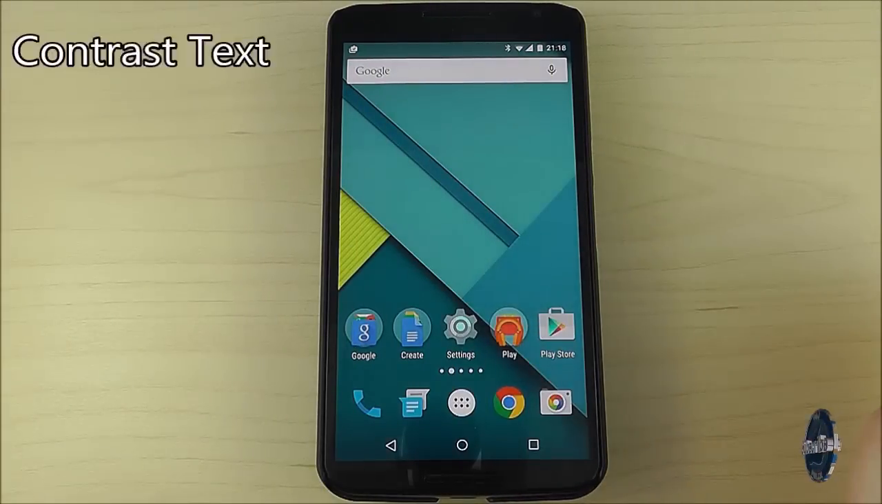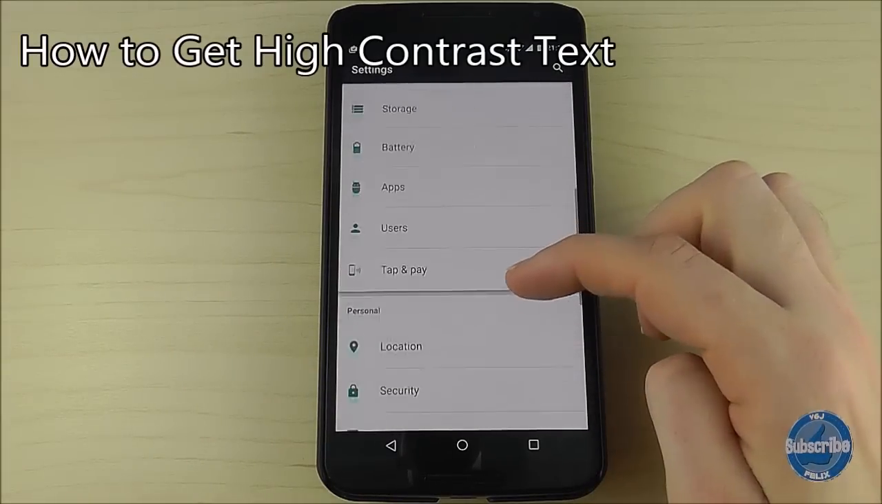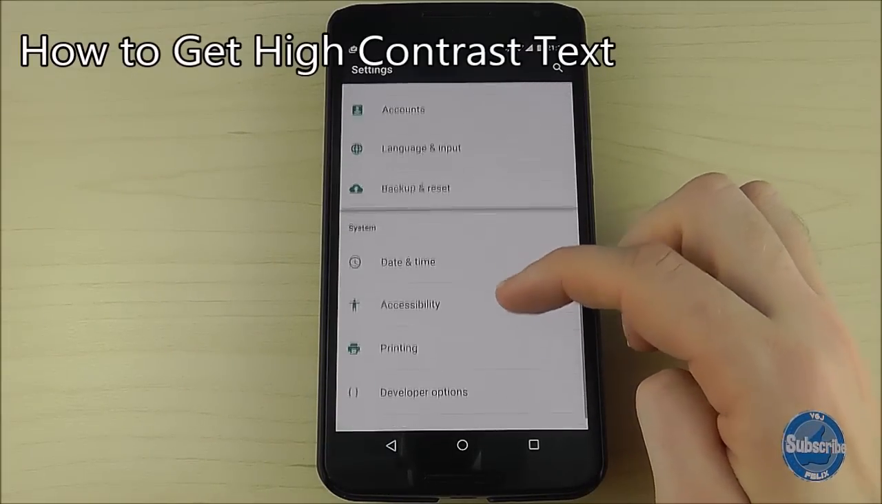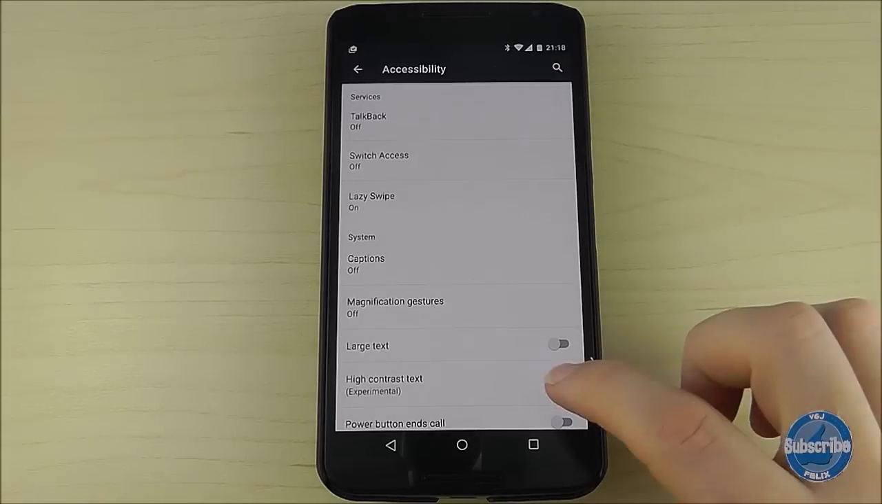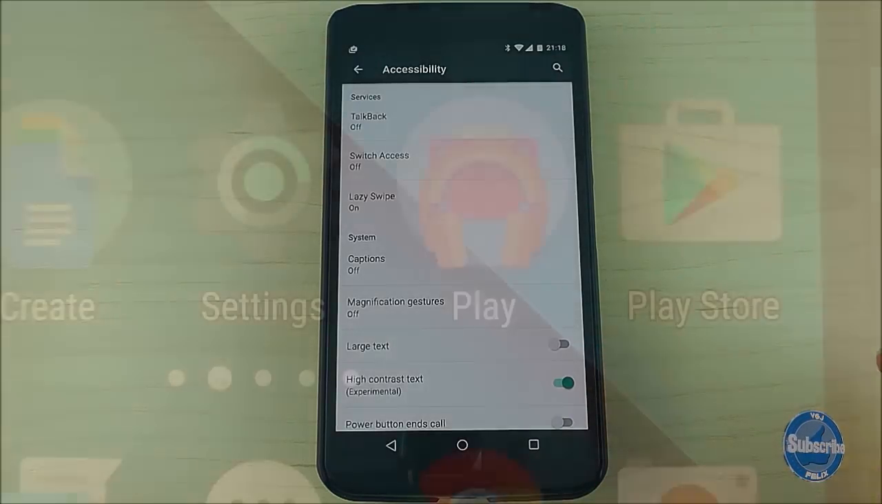To give some of the text on your device a black bold outline, go to settings and then scroll down to accessibility. On this screen you want to select high contrast mode. Toggle it on and then return to your home screen.